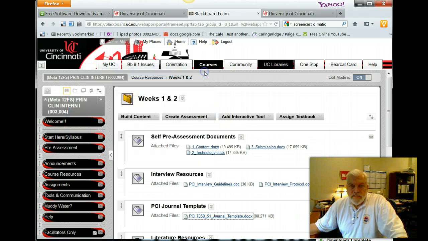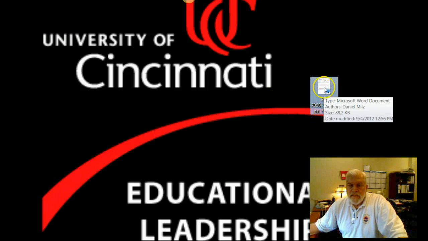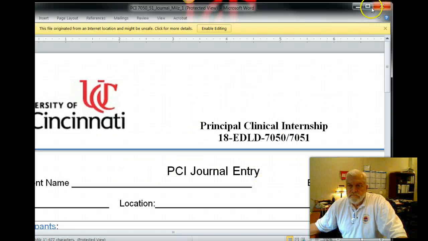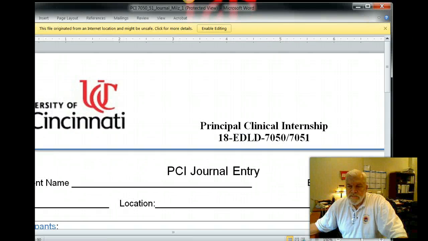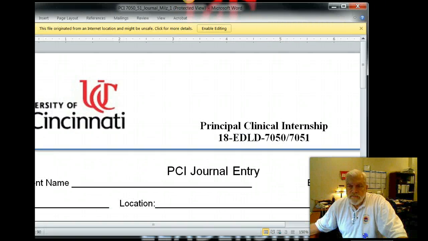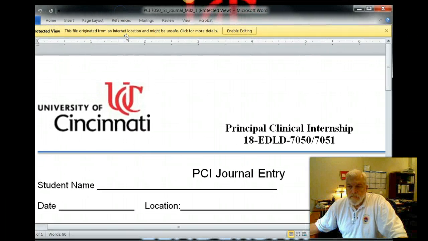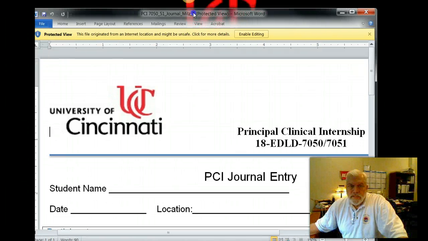So that's complete. So now I'm going to minimize the course. I don't need that right now. And I'm going to put this on the screen so you can see it. So there's the template, and then I'm going to open it up. And let's see if I can resize it so it fits in our screen here. So you can see it.